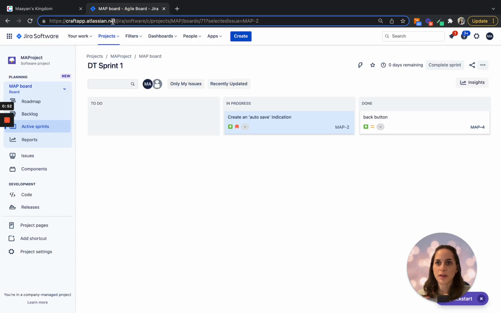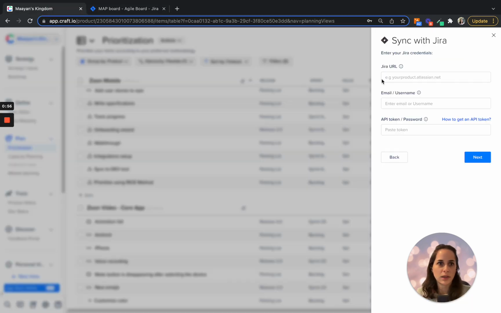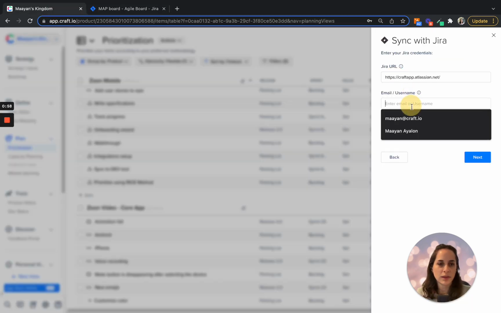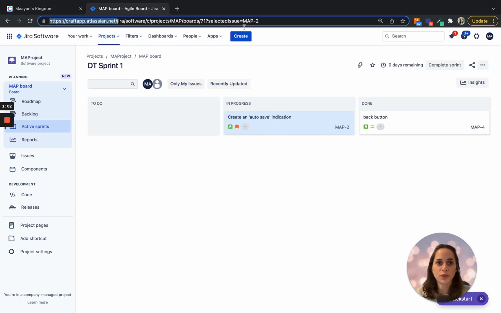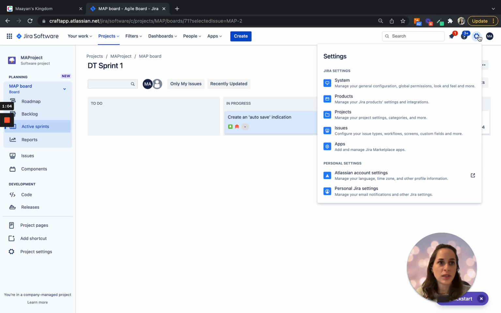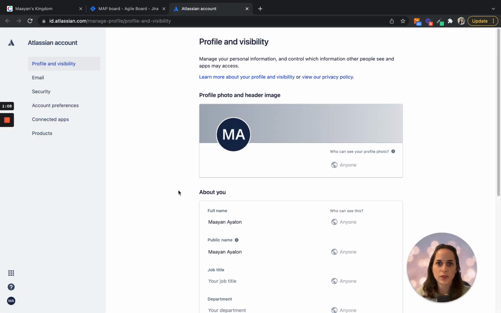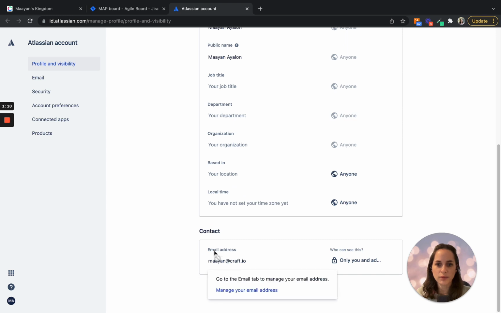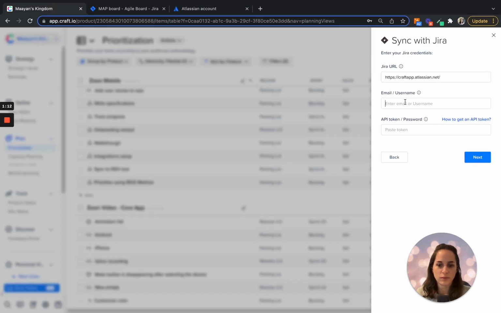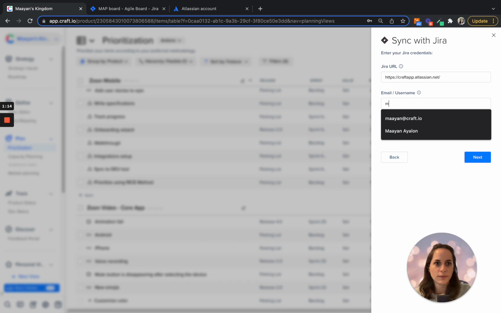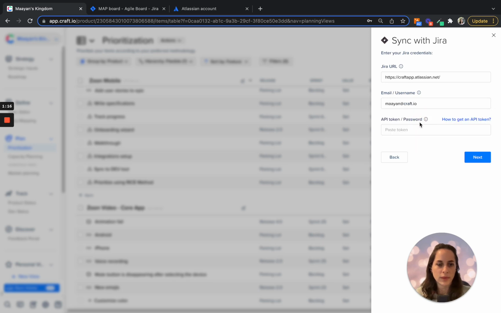We will take the base of the URL here and paste it. For the email or username, we can confirm that by heading to the account settings, scrolling all the way down, and let's create a new API token.